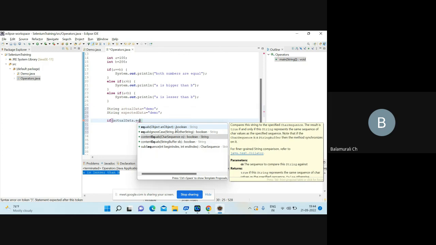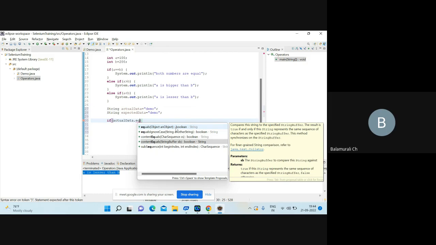Char sequence means a sequence of characters it will allow, or string buffer also it will allow. And the return type will be boolean. What are the possible values for boolean? True or false. If this condition is true, then it will return true. Otherwise, it will return false, right?